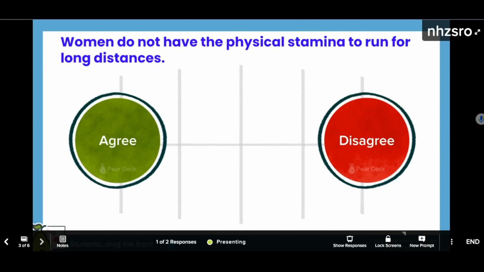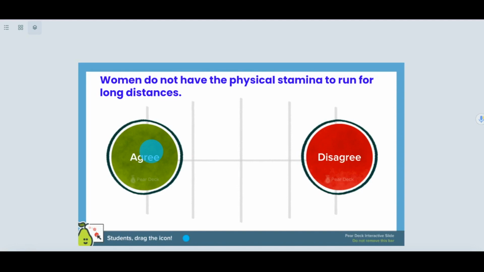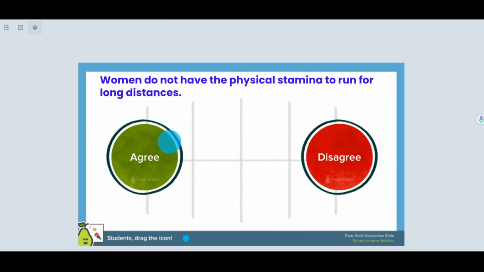So let's go to Show Responses, and you can leave it on Show Responses. So you can see which answer the students are choosing, agree or disagree. And you can definitely talk with students throughout this Pear Deck session, or you can wait till the end. It says, women do not have the physical stamina to run for long distances. So you can talk with your students and say, okay, for those of you that disagree, why do you disagree? Or for those of you that agree, why do you agree?